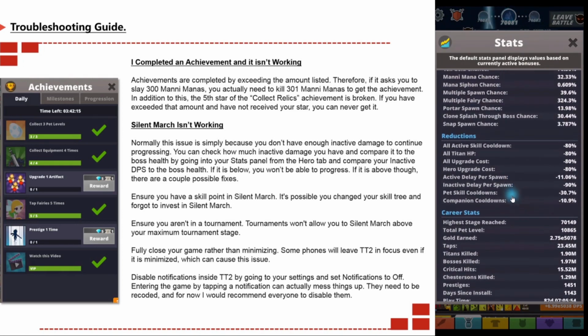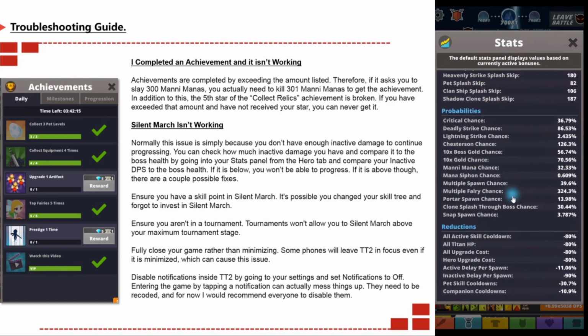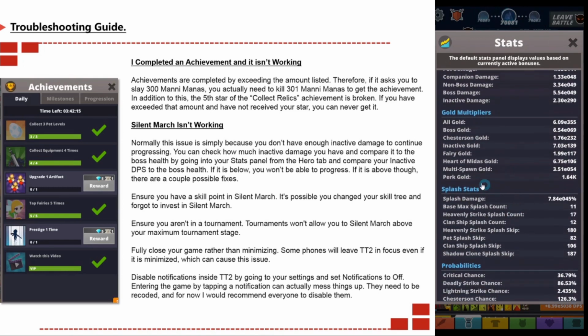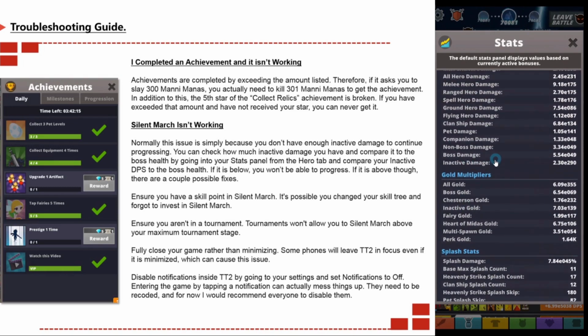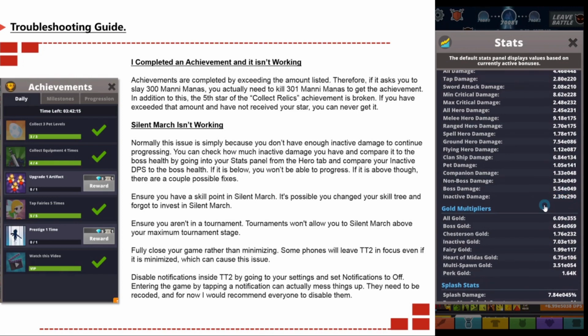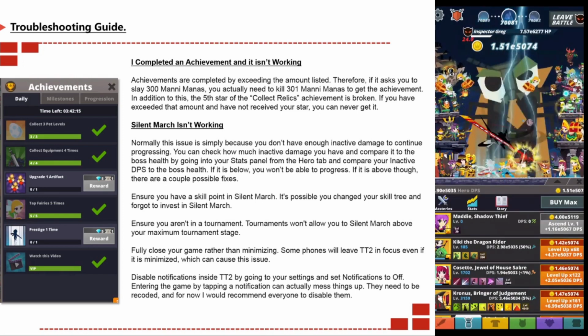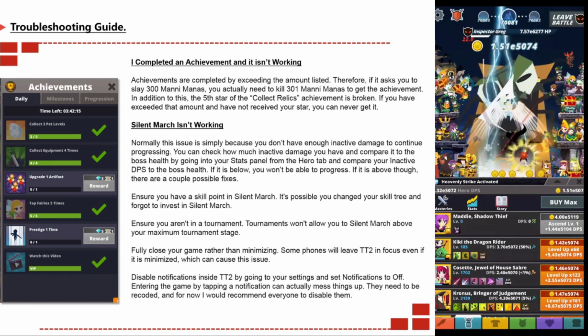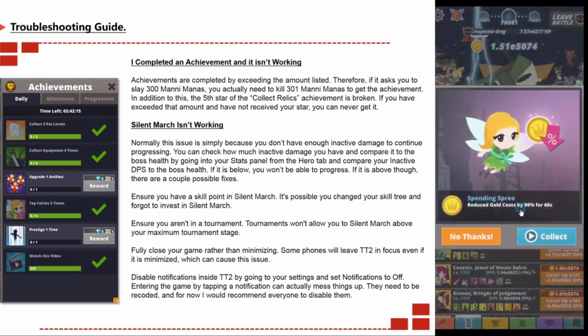Ensure you have a skill point in Silent March. It's possible you've changed your skill tree and forgot to invest in Silent March. Ensure you aren't in a tournament. Tournaments don't allow Silent March above your maximum tournament stage. Fully close your game rather than minimizing it. Some phones will leave Tap Titans 2 in focus even if it's minimized, which can cause the issue.